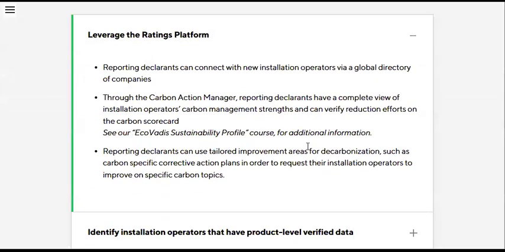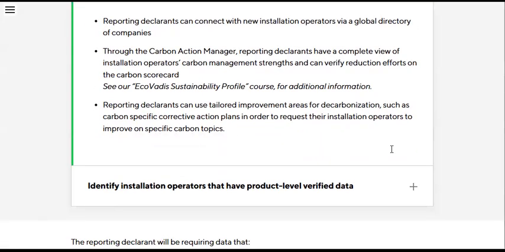Leverage the ratings platform. Reporting declarants can connect with new installation operators via a global directory of companies. Through the Carbon Action Manager, reporting declarants have a complete view of installation operators' carbon management strengths and can verify reduction efforts on the carbon scorecard. See our EcoVadis Sustainability Profile course for additional information. Reporting declarants can use tailored improvement areas for decarbonization, such as carbon-specific corrective action plans, in order to request their installation operators to improve on specific carbon topics.